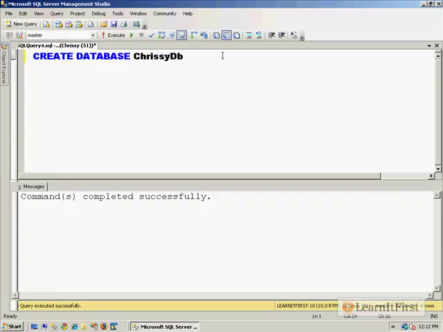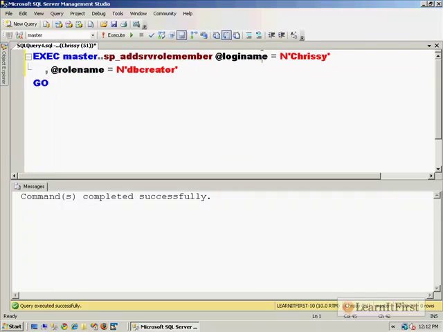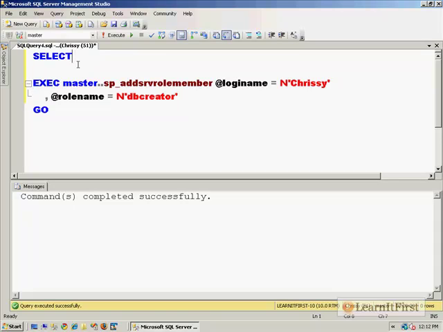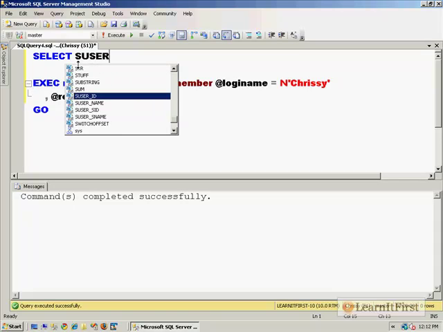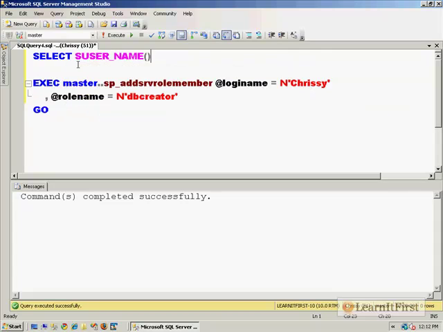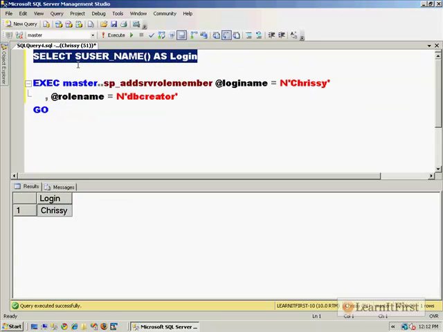Chrissy is friends with Terry. And so she's logged in. We're logged in as Chrissy. I'll show you a way to determine that. You could say SUSER_SNAME() as login. That will tell you which login you're in. So that might be a good one to make a note of right there: SUSER_SNAME() as login.